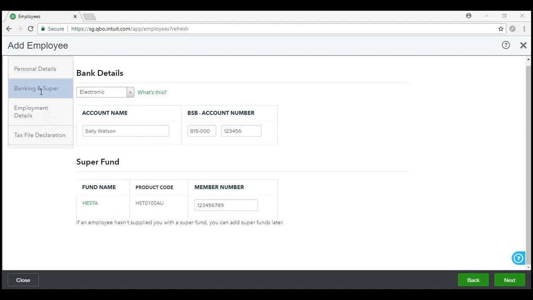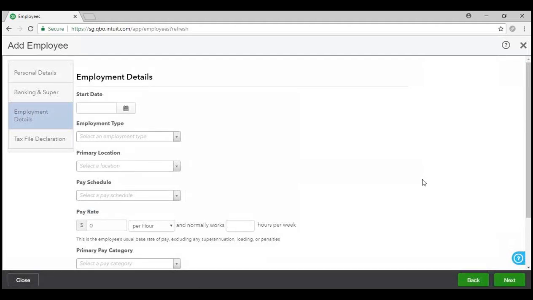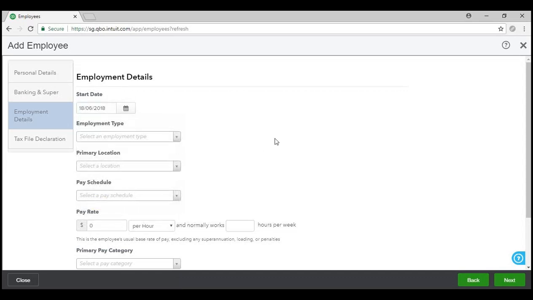Okay, so once you've finished the banking and super options, super details, you can click on next. And this will now take us through to the employment details for your employee. So enter in their start date. Now, my start date for Sally today is going to be the 18th of June. So this is just so that I can show you a full week's worth of wages when we actually do process a pay run for Sally.